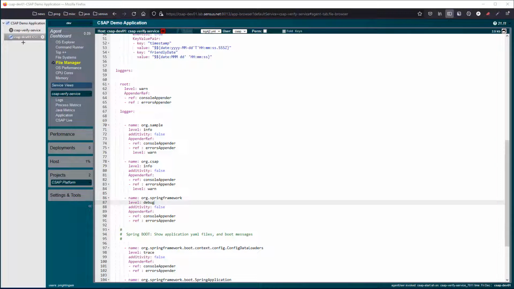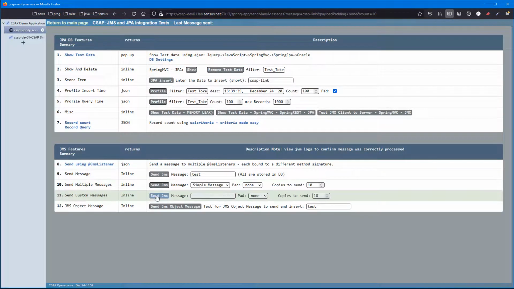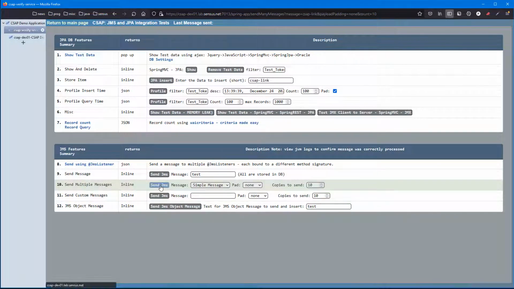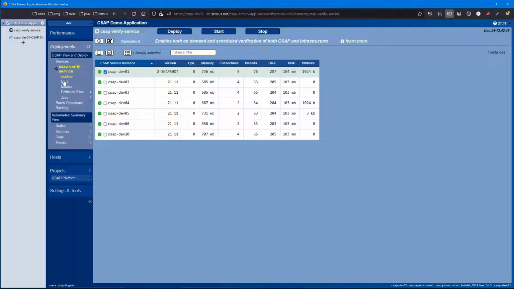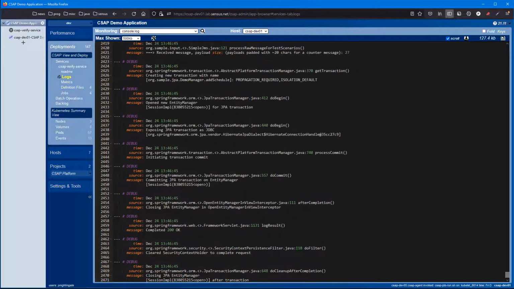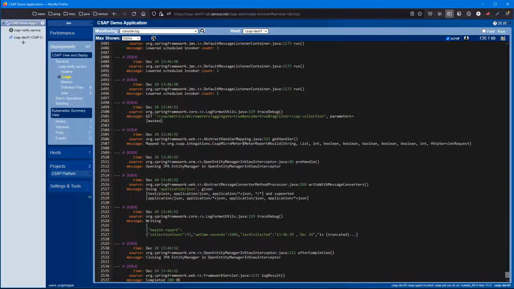Depending on how you've set up your components, this may be immediate or near immediate. I've currently got my log4j polling every few seconds. So to trigger the use case, I'll simply go back to my Verify service and I'll send a few more messages. And then I'll go back to my log view. And now note we're now seeing debug statements in the output.